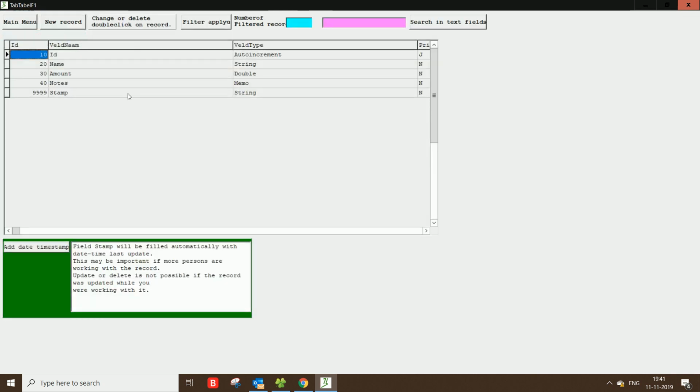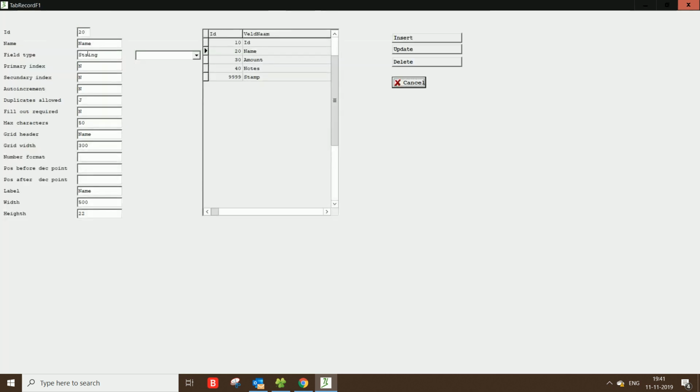We go back to the main menu and we go to the table information. In the table information, all fields are declared. I take an example. Name is a string. Primary index, no. Secondary index, no. Auto increment, no. Duplicates allowed, J. It's the same as a Y from yes. It's officially made in the Dutch language. So I don't need anything to change here.